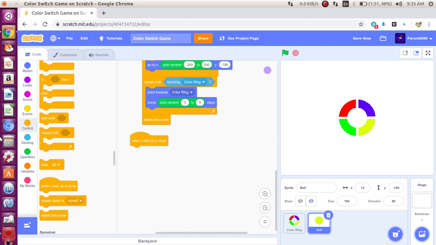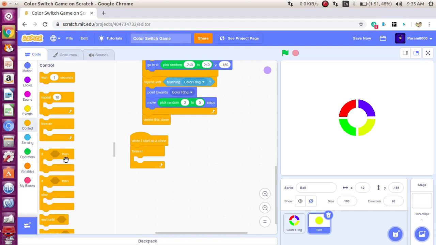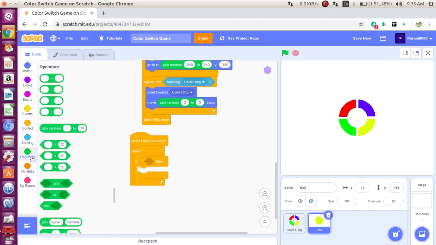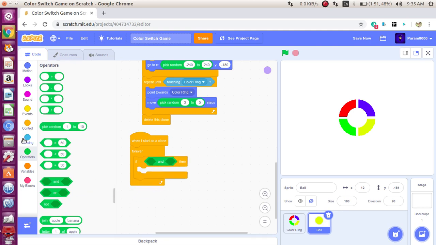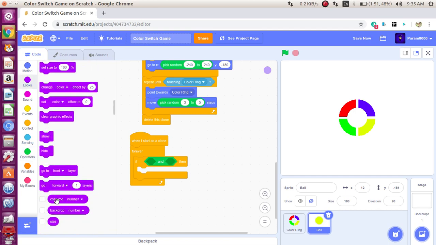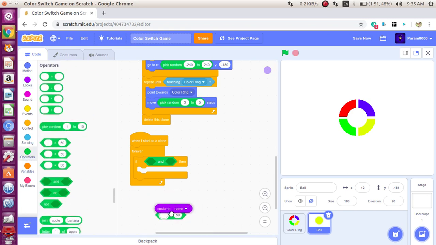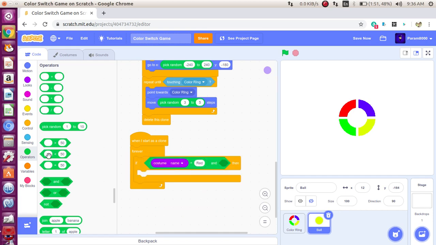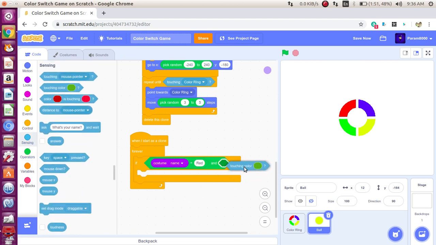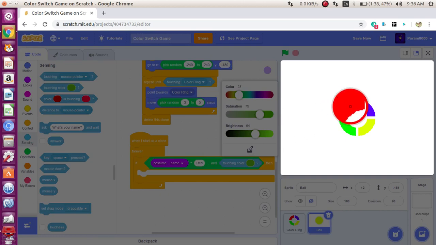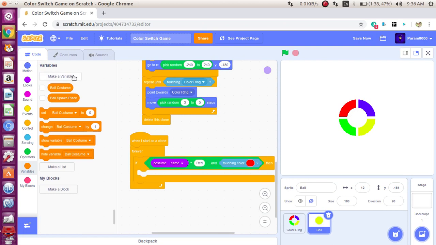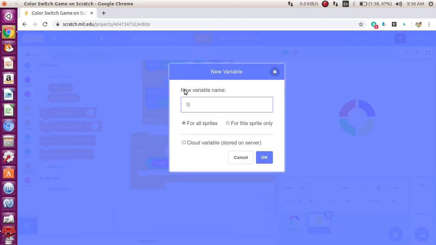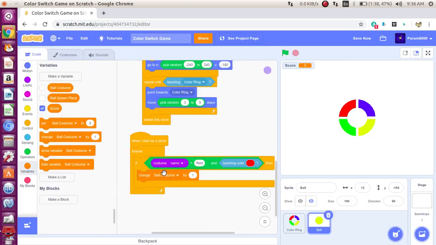Say when I start as a clone, forever, and then say if, go to operators, take the and block, go to looks, take the costume name, and go to operators, take the equal to block, and then say if the costume name is equal to red and we are touching the color red, so it's like this, and we are touching the color red, then we change our score by 1. Let's make the variable score, say change the score by 1.